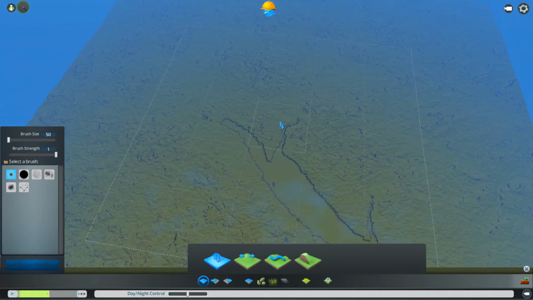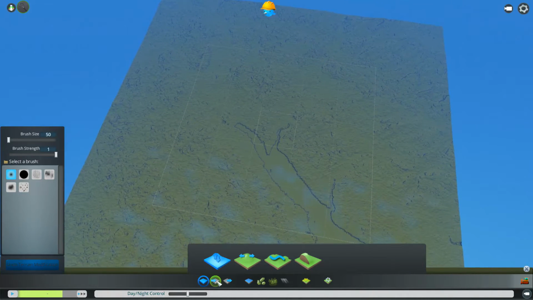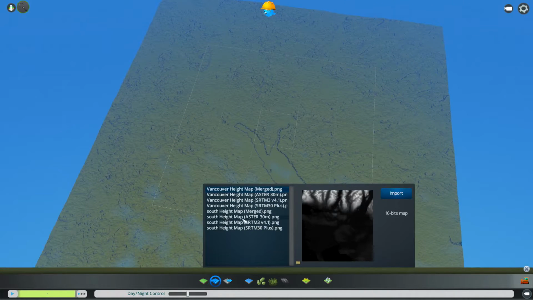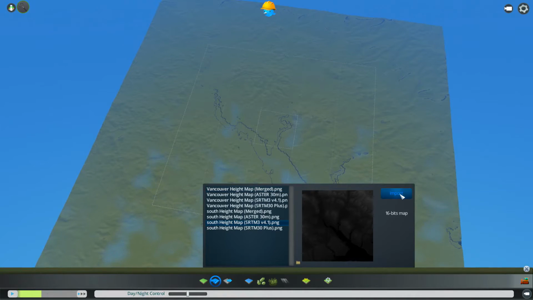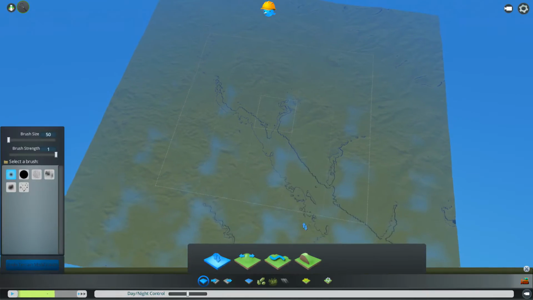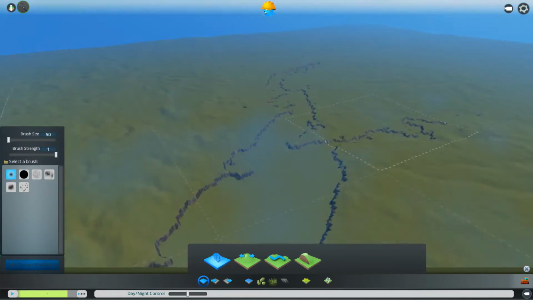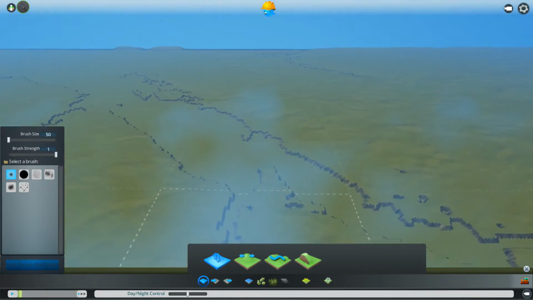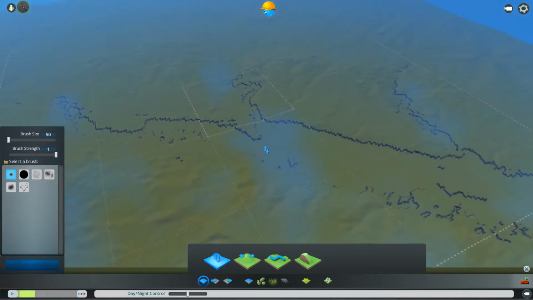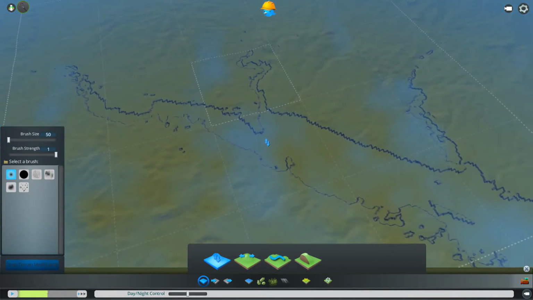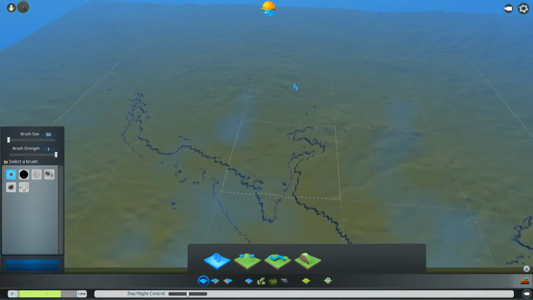The map's a bit lumpy and bumpy. But the downside is that you can only import the one map. You can't overlay them within here. You can see this version is a bit more detailed, you know, the river's a bit more clearly defined.